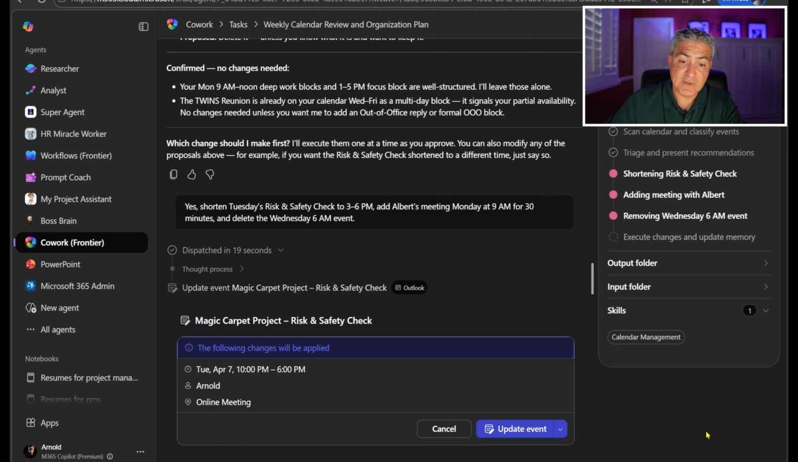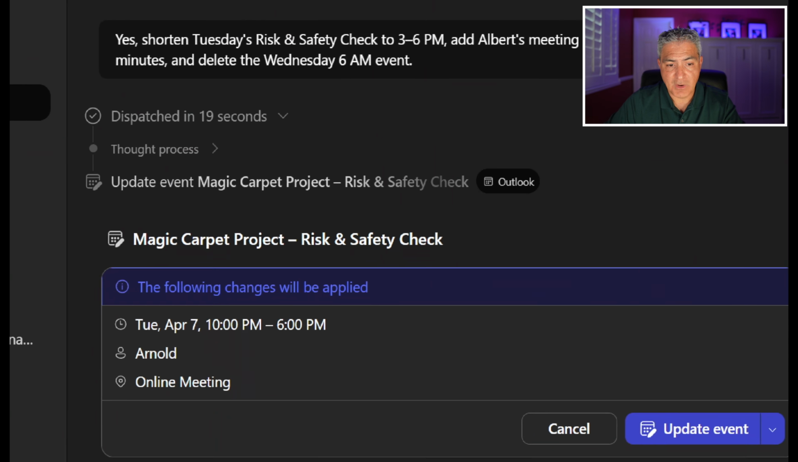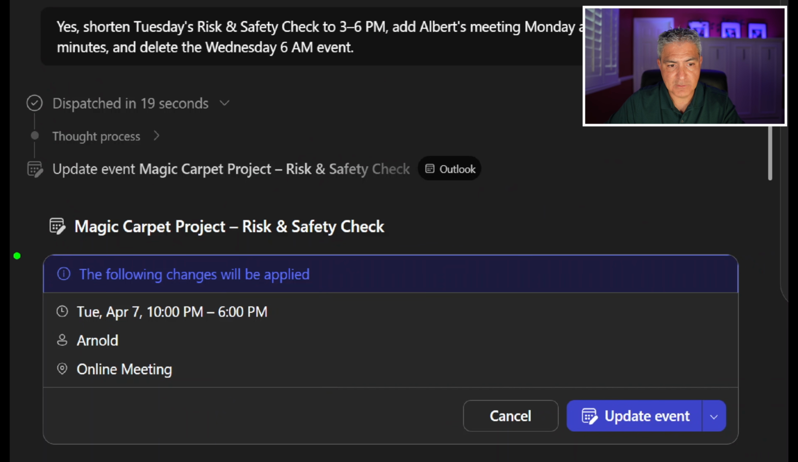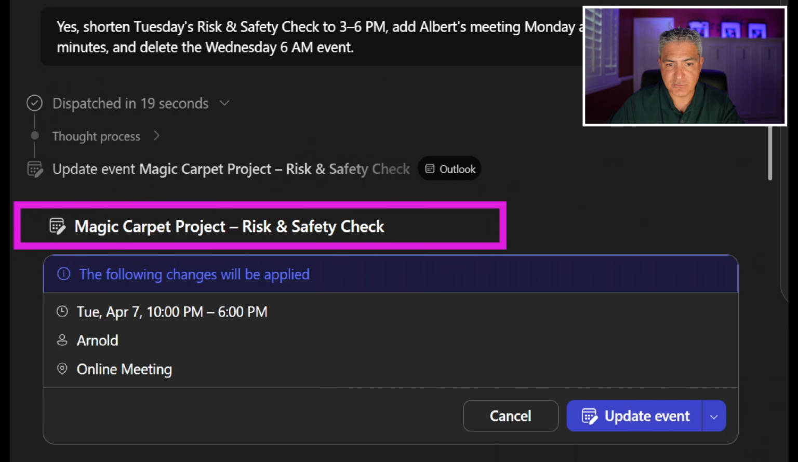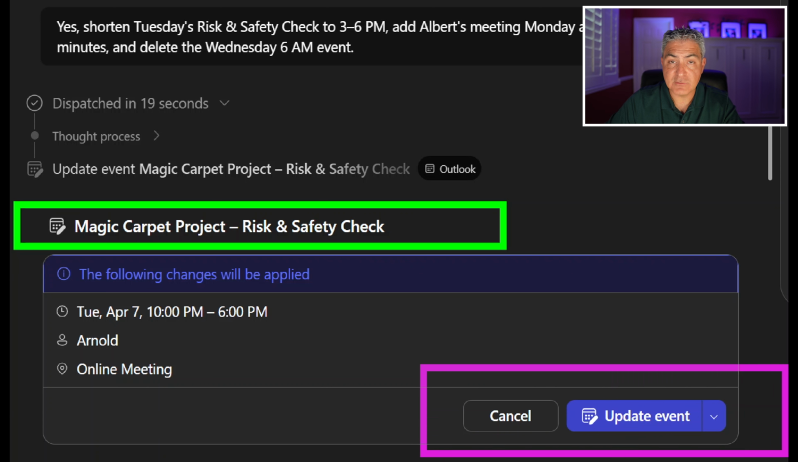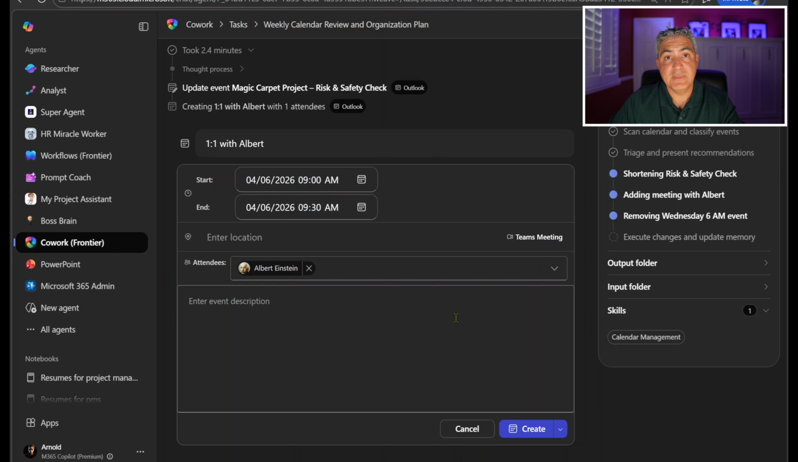Now, when it needs to take actions, it gives you these boxes over here, and it wants to change this meeting, this risk and safety. If it looks okay, then you have to select this blue box to update the event. And then it's having me create a meeting with Albert, a Teams meeting from 9 to 9:30. I'm just going to select create.